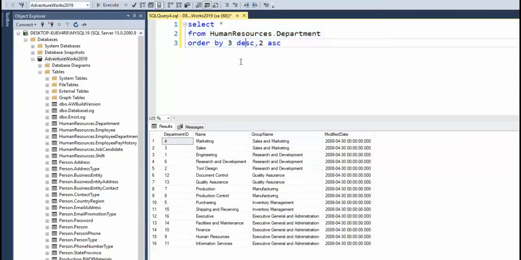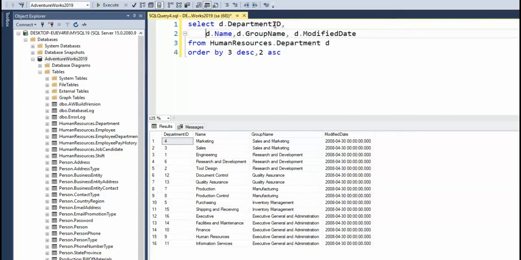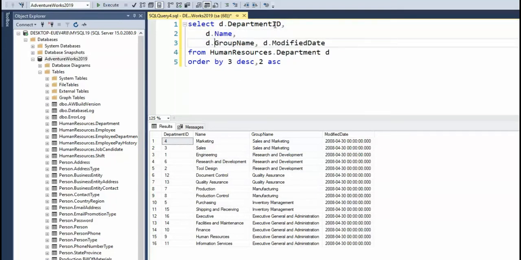Now the problem with this, if you haven't figured it out yet, is that with star, I don't know what columns I'm getting back. What if someone modified my table structure and inserted some more columns? If and only if I give you the names, let's use an alias here, D, and then D dot department, D dot name, D dot group, and D dot modify date, you can see that it's positions 1, 2, 3, 4.